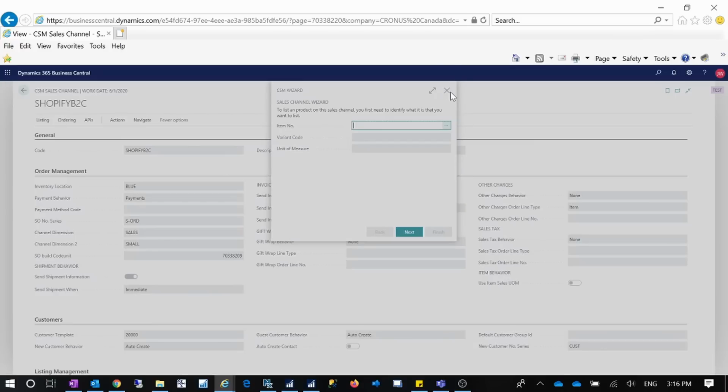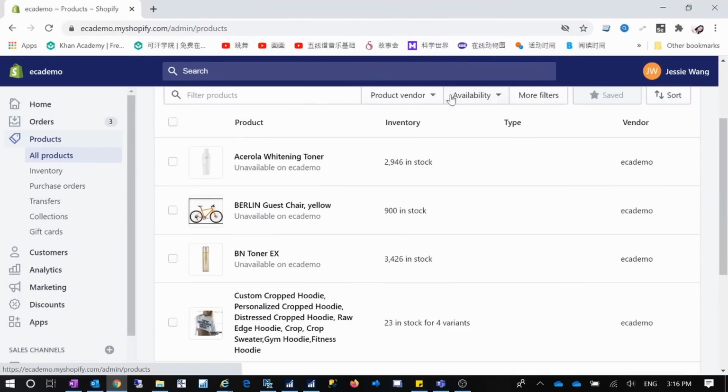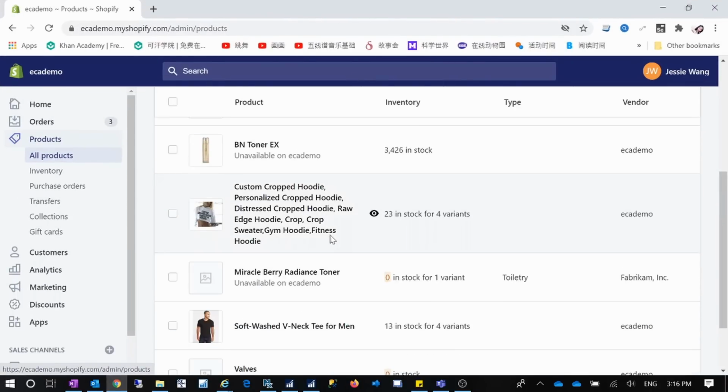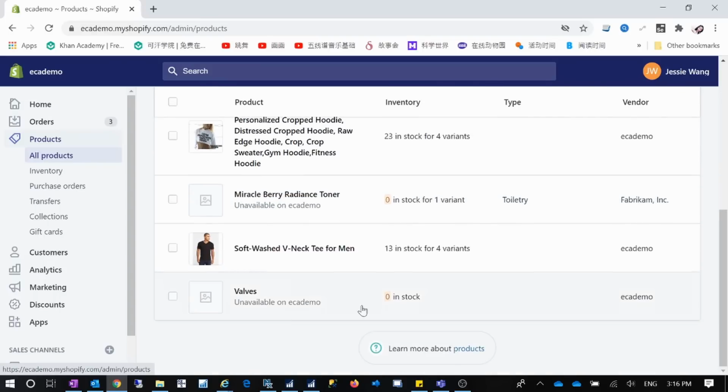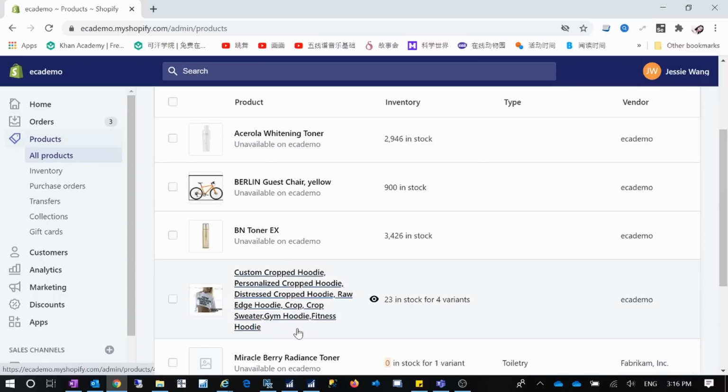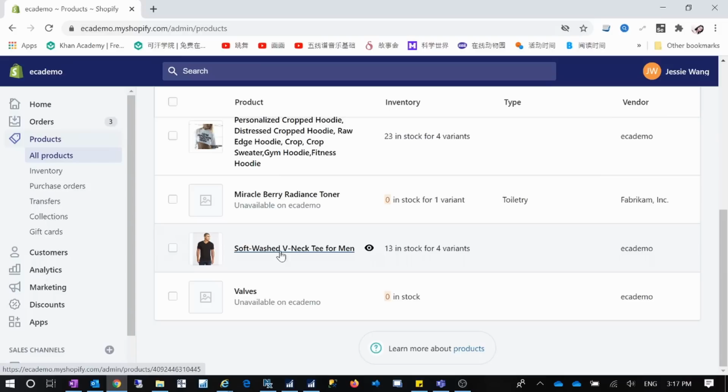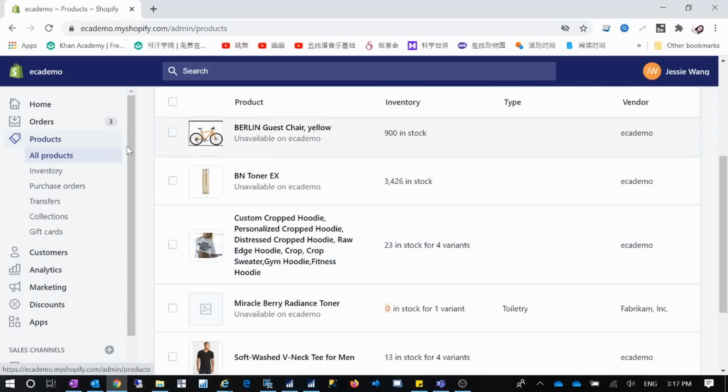You can do this way. Take a look at my Shopify website, and I don't have much product information there. Let's say I only have these products created from my Shopify. Some of them I created, like this hoodie and this t-shirt, I just created from the Shopify site directly.